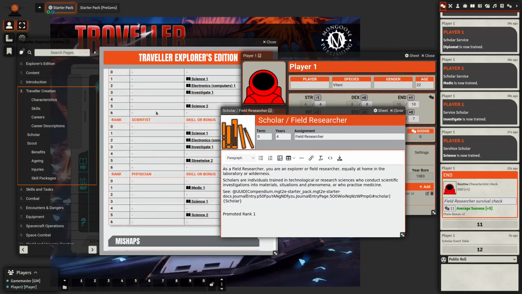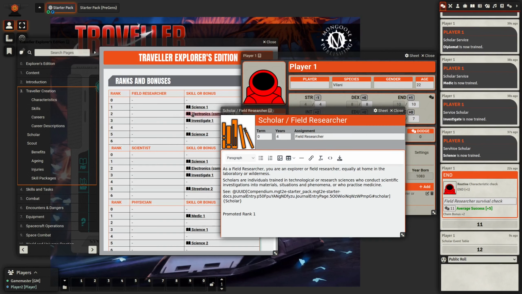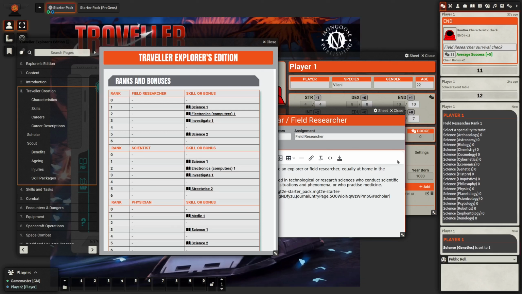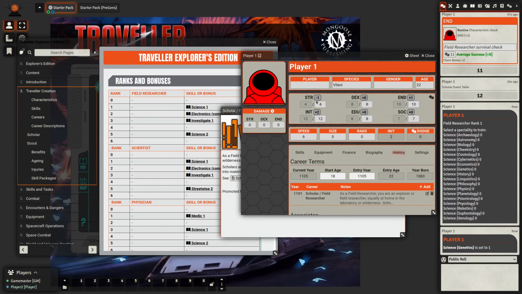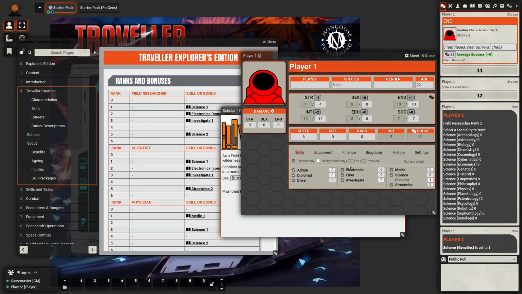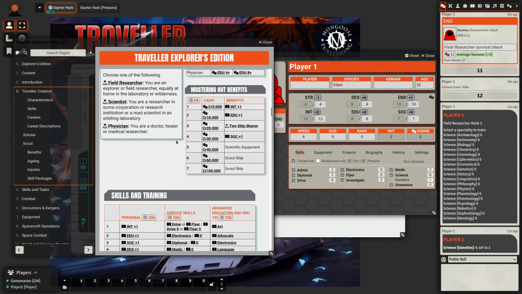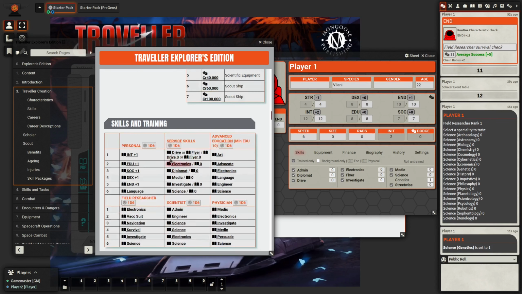Does that give us anything? It gives us science 1. No, field researcher, it gives us science 1. We can choose, let's choose genetics. We could record that in there if we wanted to, but we can see we've got science 1 genetics. We automatically promoted, so we don't need to make another promotion check.